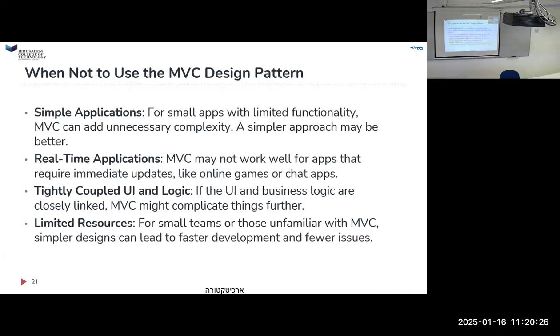Okay, when not to use the MVC design pattern. For small apps with limited functionalities, there's no need to get into all this complexity. It's very small. Real-time applications may not work well, because it's going to slow things down. You have to communicate through stages. Right, monolithic would be better.